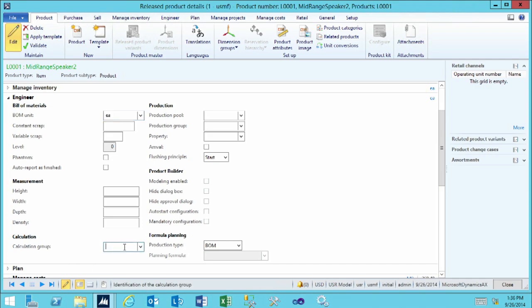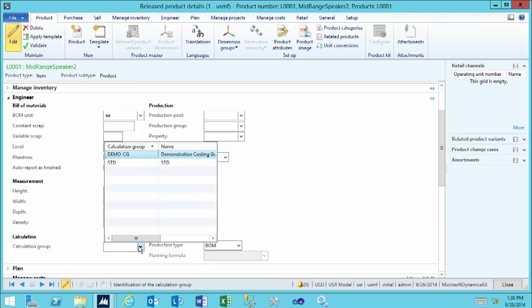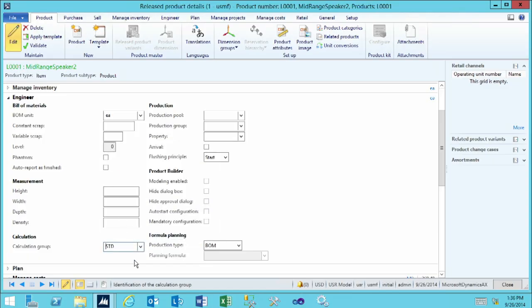If I wanted to use a different calculation group for this particular item, I can select it by clicking on the drop-down and switching it back to the standard option. Now, all items will be using the new configuration, but the items that I switch back to the standard configuration will use the settings according to that particular calculation group. Next, we'll take a look at how we can create costing versions and BOM calculations.